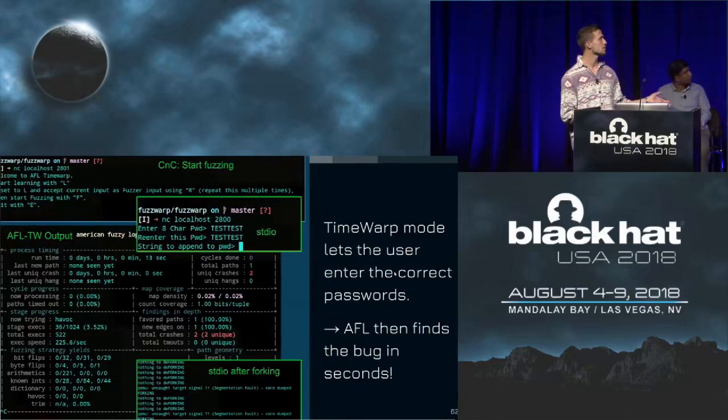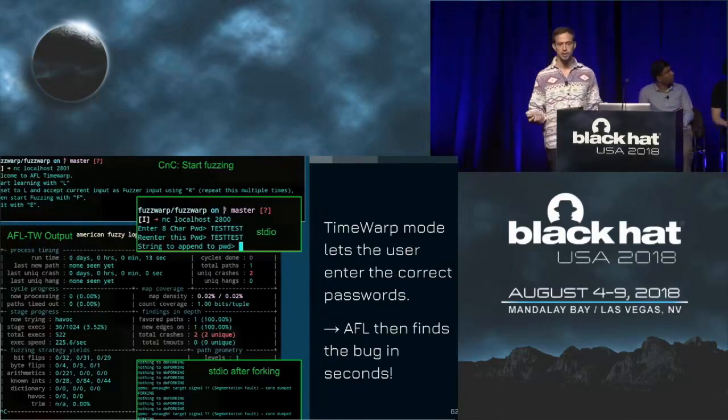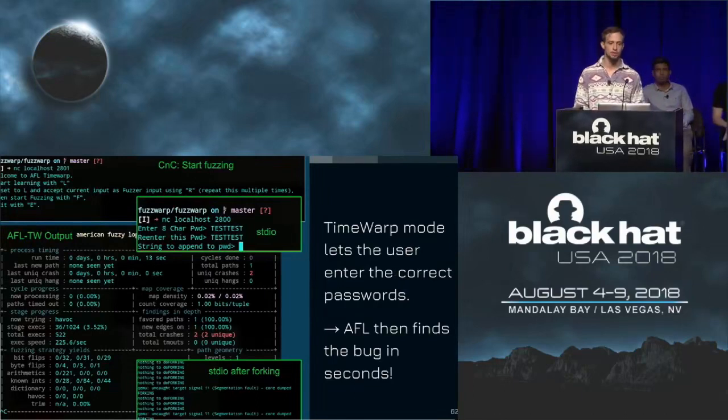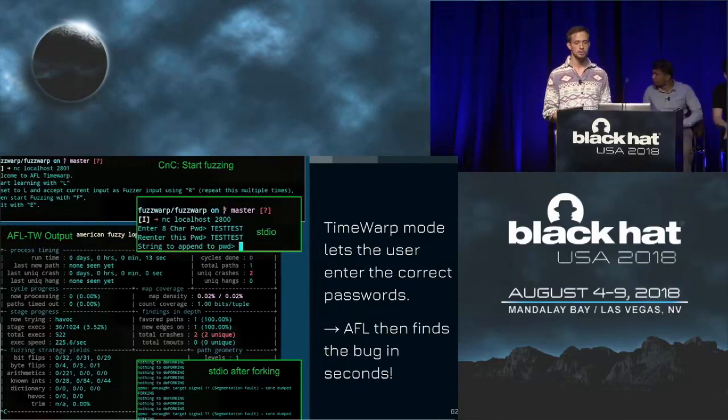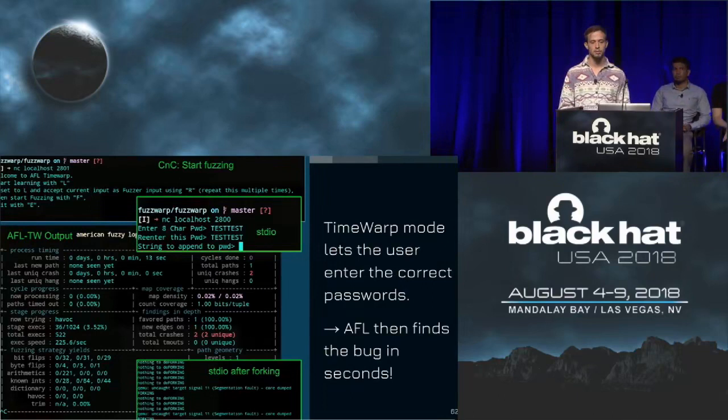Okay, so this is the internals. I can't do a fuzzing talk without showing you AFL for once. So on the bottom, you see that it crashes after a very short time. After we've done, we enter test and test again using standard I/O, and then started fuzzing using the command and control server on the top here.